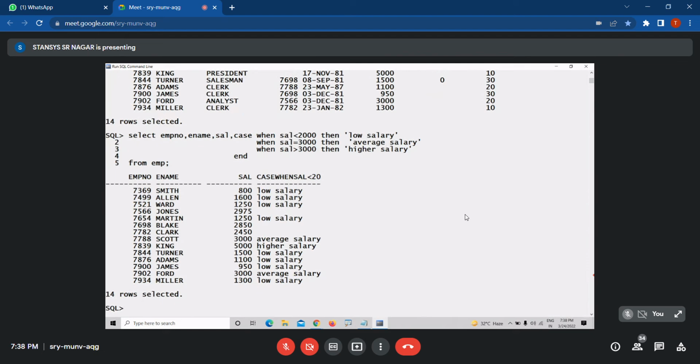Okay, so this is how I have given low salary, average salary and higher salary. But between 2000 and 3000, I have not given anything, so that is why it's giving a null value. So this is how we can go for a case statement. This is very, very important. In your SAS, the case statement is very powerful. I don't know which case statement you are using in SAS. There are two case statements. Maybe you are using the searched case or the simple case. I don't know. Please check your documentation.